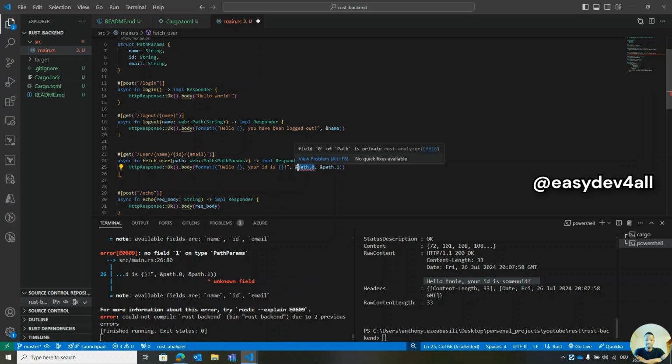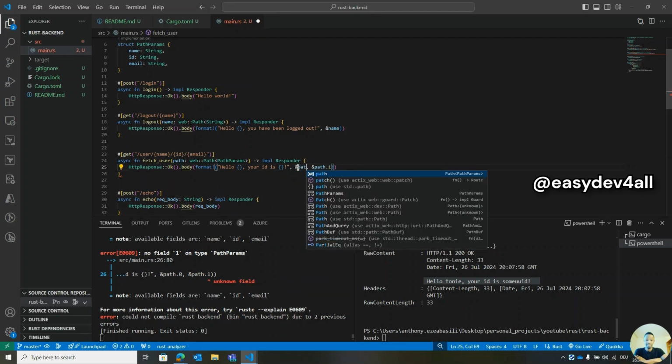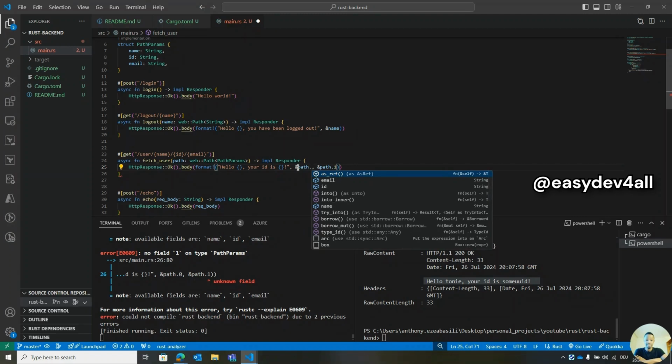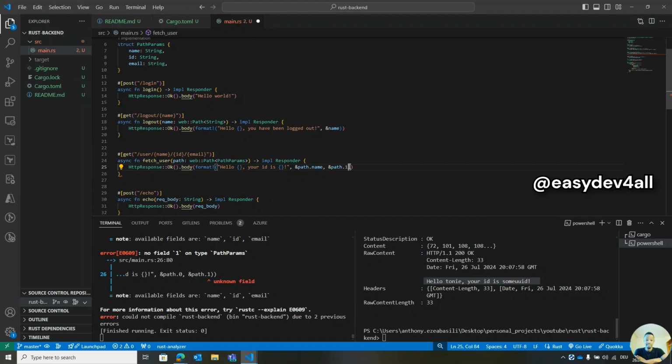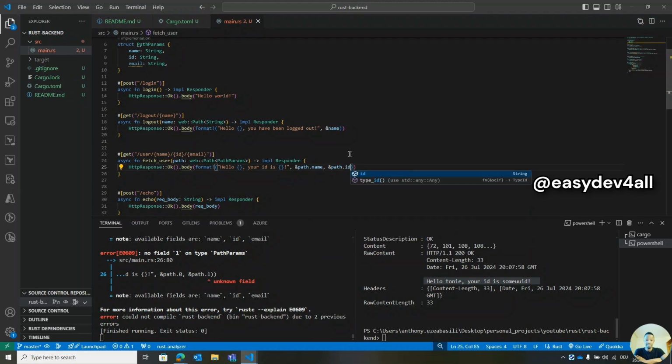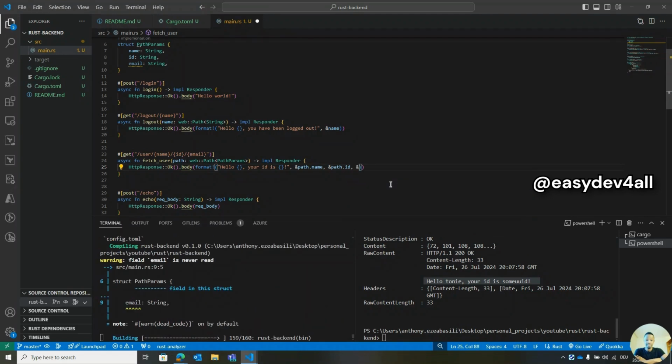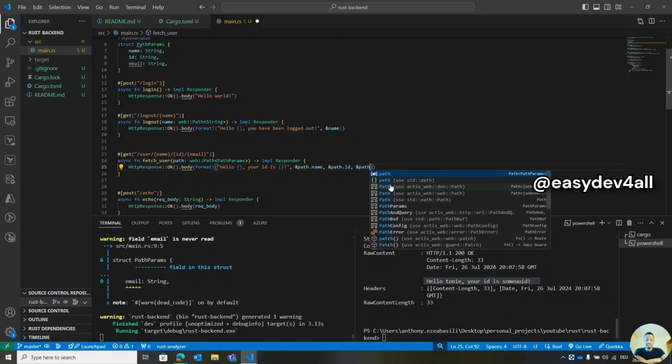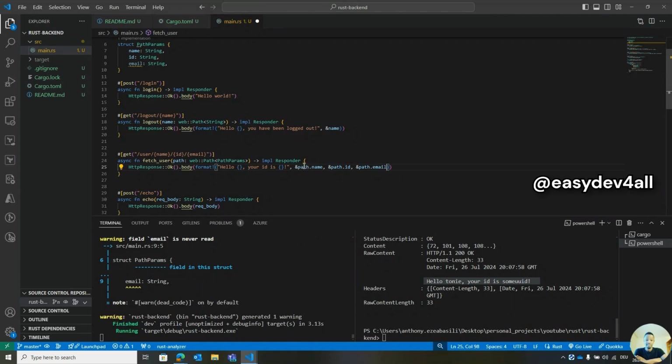So I can simply get rid of this here. And now here I can simply do path dot. The first thing I need is name, for example, and the second thing I need would be ID. And if I want, I can also provide the email. Now your ID is this, and your email is this, as simple as this.